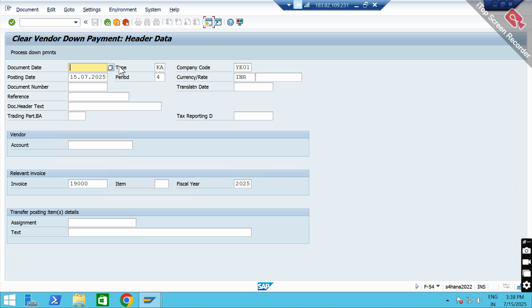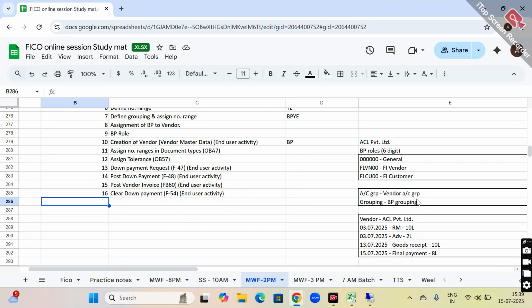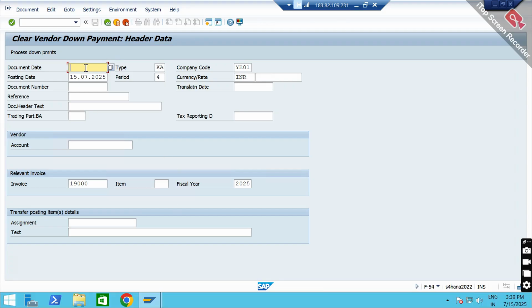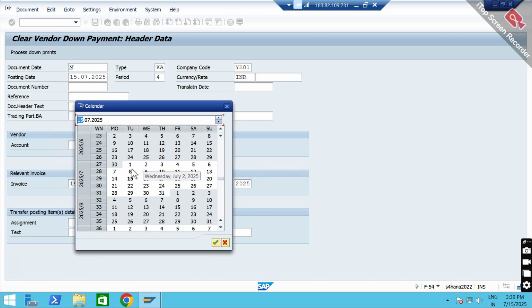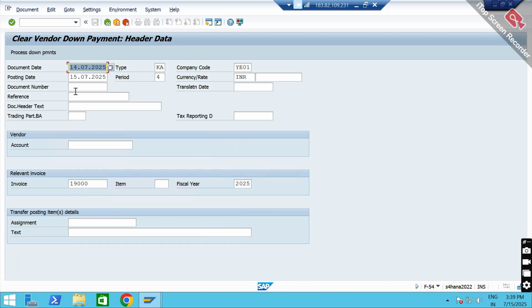Now in this document, the document type that is getting generated is KA, which is already assigned. When we posted the down payment request F-47, we already assigned this KA document type, so there is no need to assign it again. We'll just enter all the details. The document date will be 14 or 15 itself, because this document will be posted after receiving the goods. On the 13th, which is Sunday, we received the material. We'll just assume we are posting the entries on the 14th.